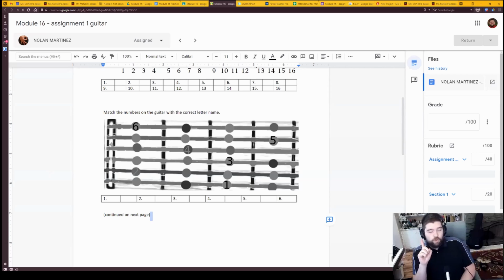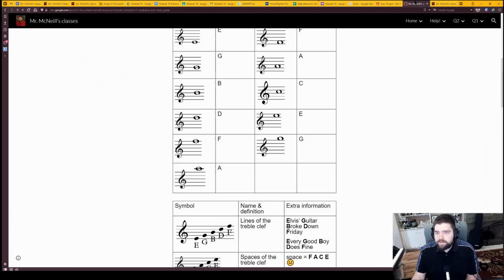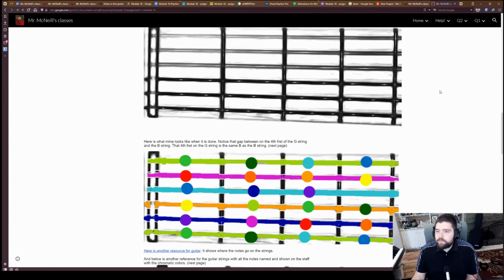So when you have just the open string, that's the letter name. As soon as you press on the first fret, then it goes to the next one in the chromatic wheel. Then when you go to the next fret, it's the next one on the chromatic wheel. Next fret is the next one. So let's take a look at what I mean by that with our chromatic wheel.